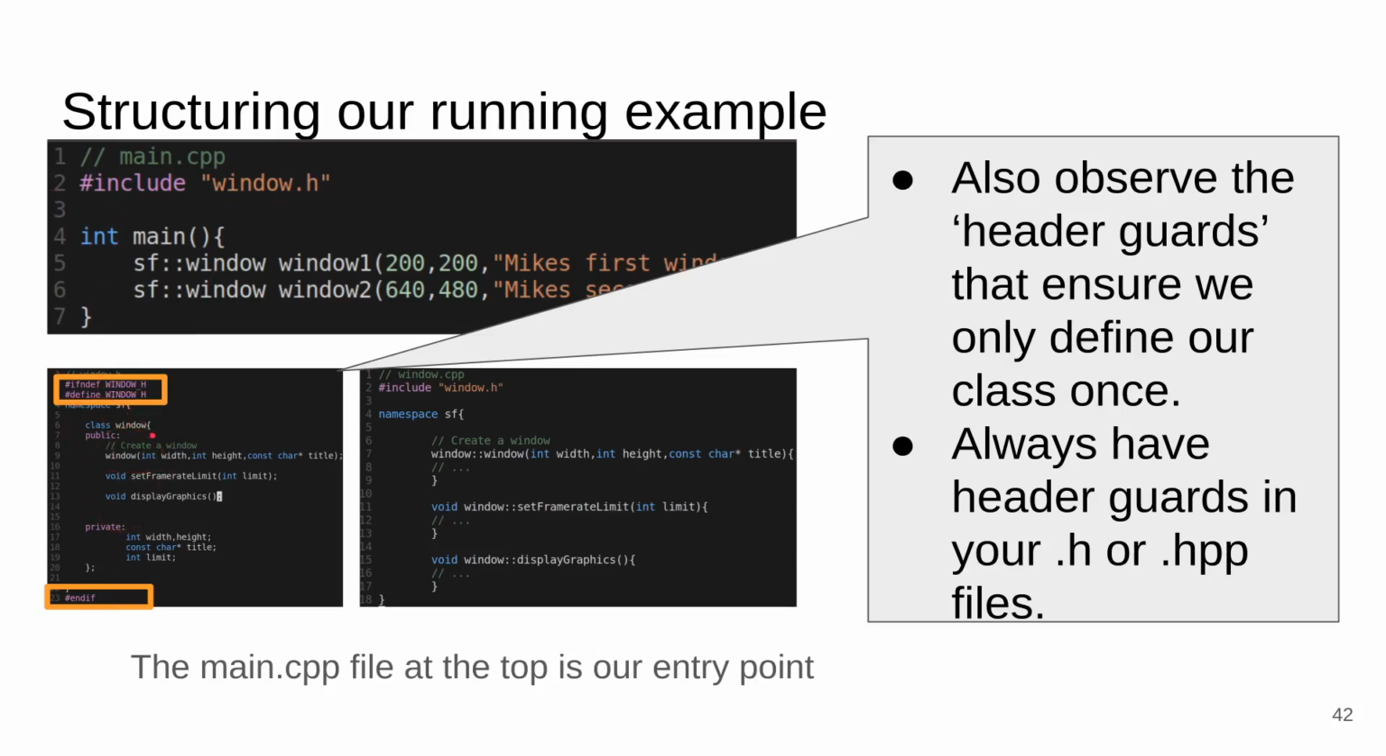And that's a good thing that protects us, because we can only have this symbol defined once, right? If you've ever tried to name a variable the same thing before, you'll get a symbol already exists error from your compiler. So that's what this is doing. So always have header guards in your files, in your .h files specifically. That prevents this double declaration.